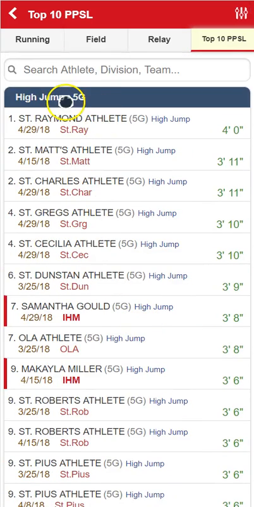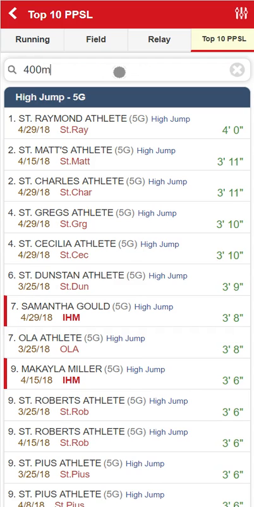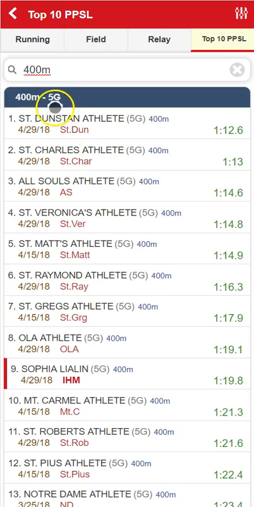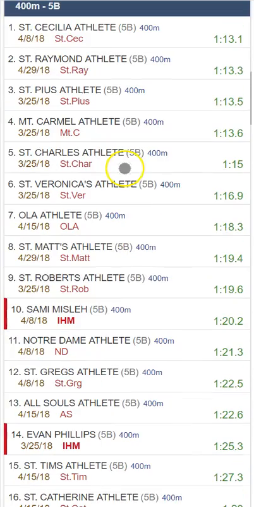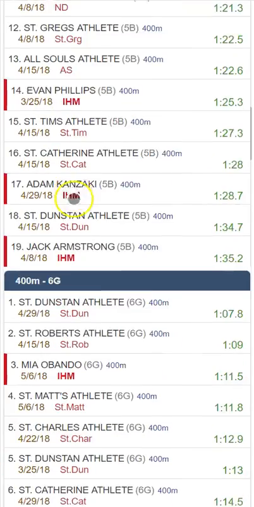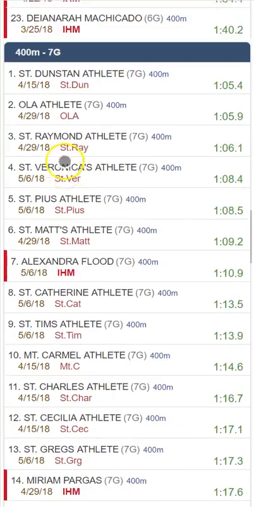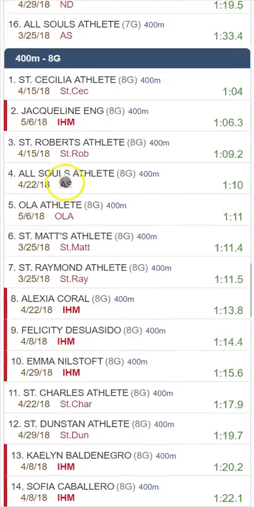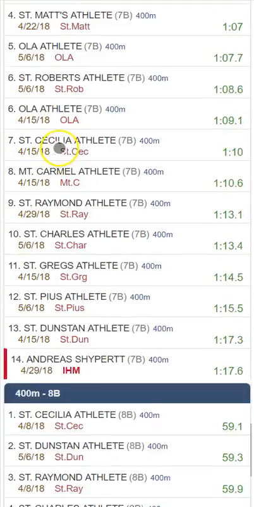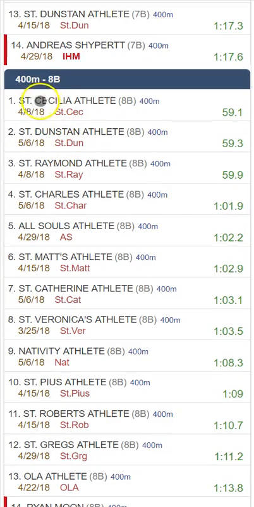And you can look at different events if you want. If you're interested in, for example, the 400 meter, you can type in 400 meter. For the 5th grade girls, here's their times, and 5th grade boys, 6th grade girls, 7th grade girls, 8th grade girls, 6 boys, 7 boys, 8 boys. And so in the 8th grade boys, for the 2018 season, the best that we have here is 59.1 seconds, which was done on a 4:8 meet. And then again, you can see how everyone is stacking up for that.